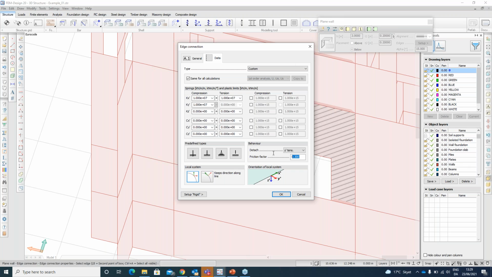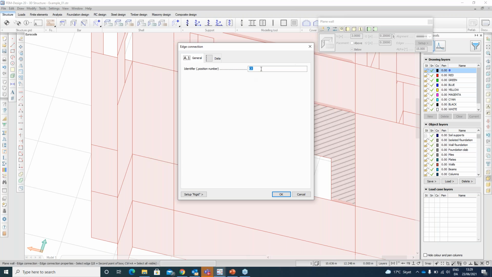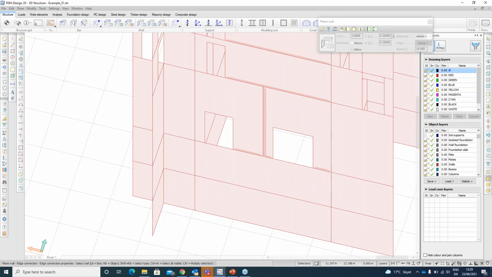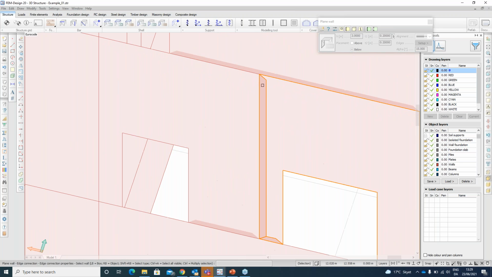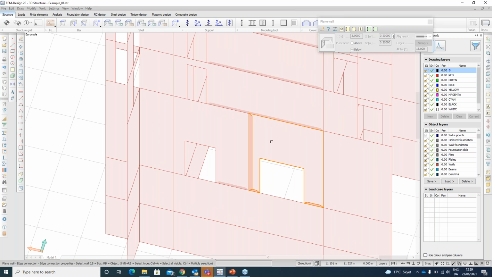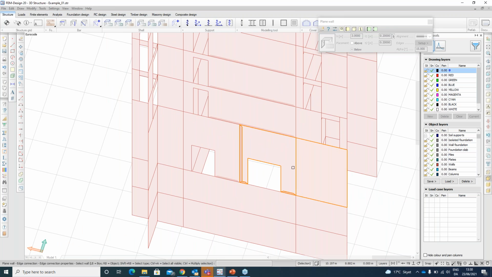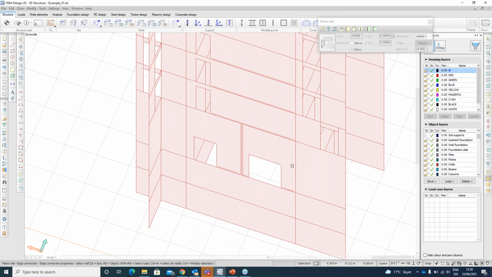I can also set a friction factor here. Let's just, for the sake of it, enter a different friction factor and give it an identifier. Let's say vertical, V, VC. So I've created this edge here. Just some examples of how you can set up your edges.